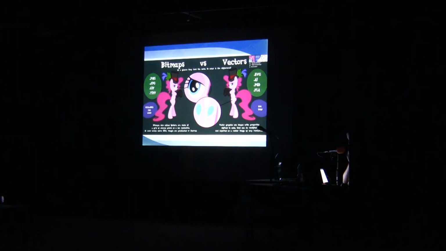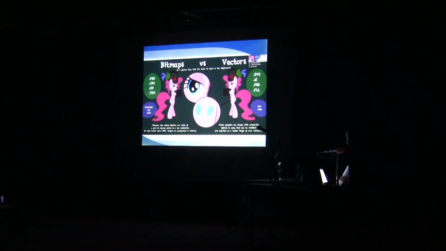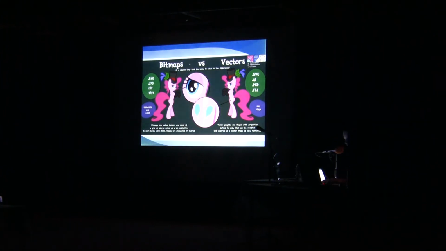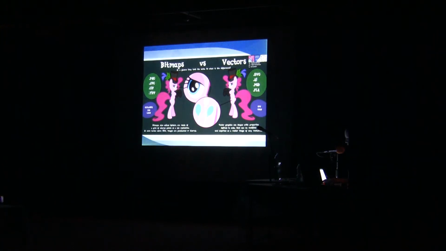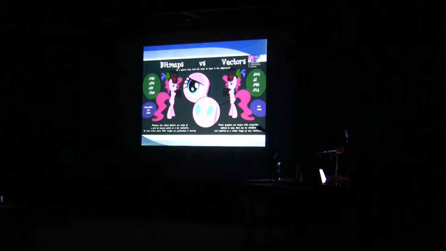The biggest advantage of vector is that it is scalable without the loss of any quality. For example, if you zoom into a bitmap, you see the pixels, but if you zoom into a vector, you can zoom infinitely. And also the vector pictures are usually smaller.